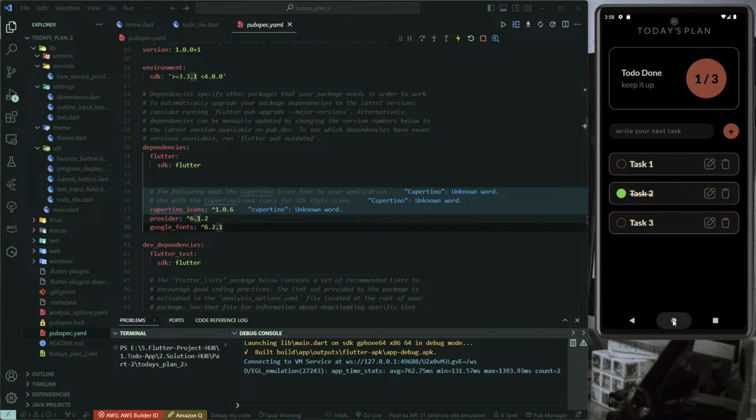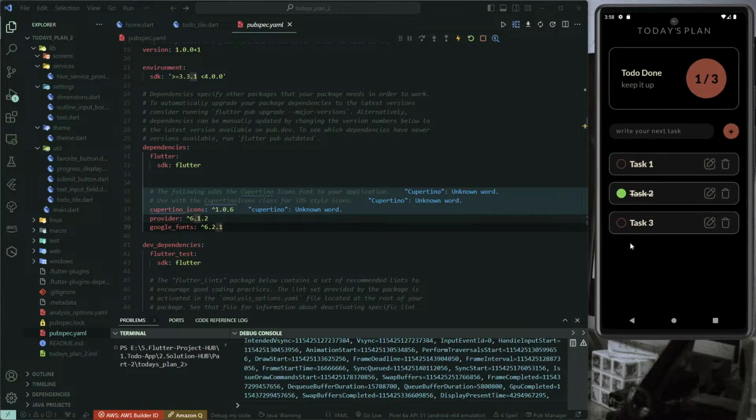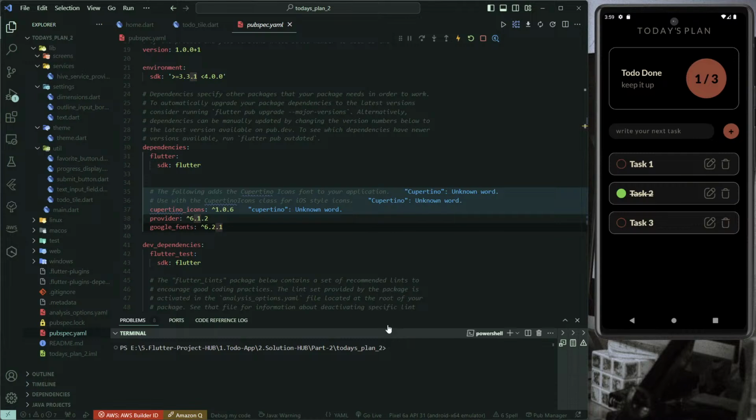So let's see if the changes have been reflected. Yeah, nice one. Now at least our app looks nicer. By the end of this video I will build it and install this app. Okay, so let us begin now. I'll need some dependency.